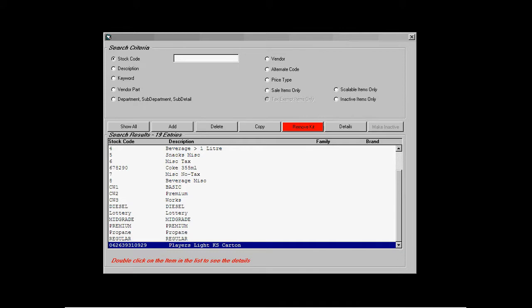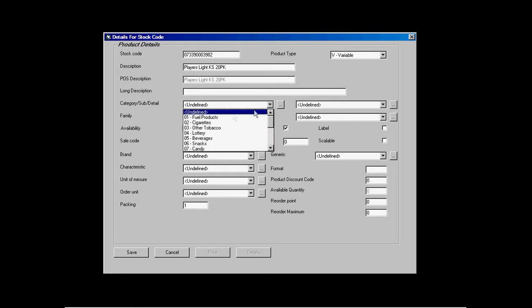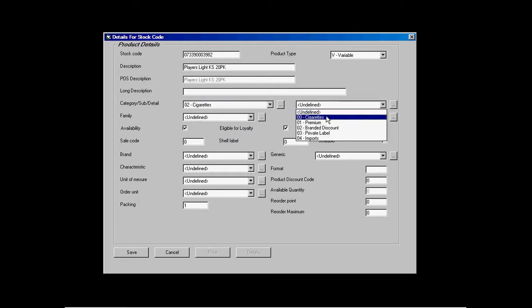Next, we are going to add our pack. To do this, we're going to click on Add. We will then scan our pack in. We will leave the product type as variable. Then we're going to enter in our description. Next, add your department, sub-department, and sub-detail. We're going to leave the packing as 1. We're going to hit save.